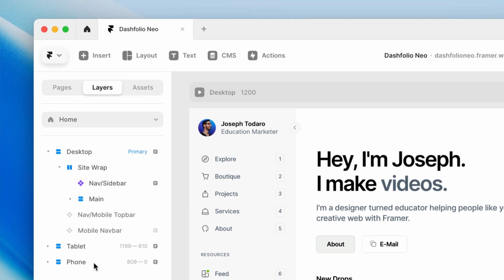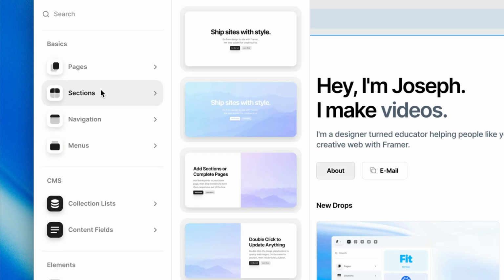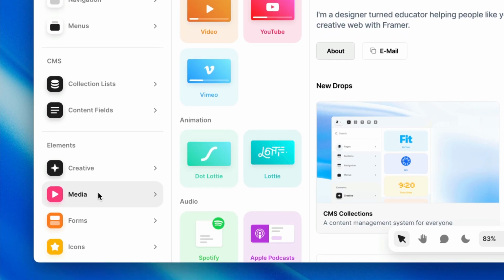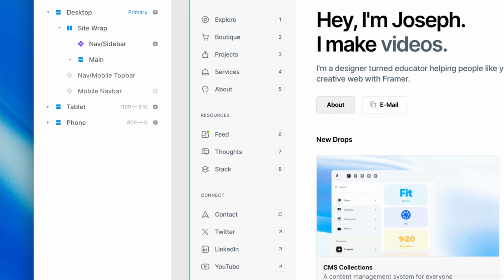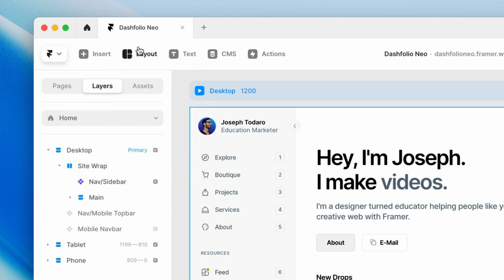Next, we have a few buttons that allow us to insert elements into our project, starting with a button to open the insert panel, which is packed with pages, page sections, design elements, and components to build some super dynamic functionality into your site without writing a single line of code. Pressing I on the keyboard will bring you directly here, so that's a great keyboard shortcut to commit to memory early on. And for the most fundamental building blocks, we can use the layout menu and the text button to add basic elements to the canvas.